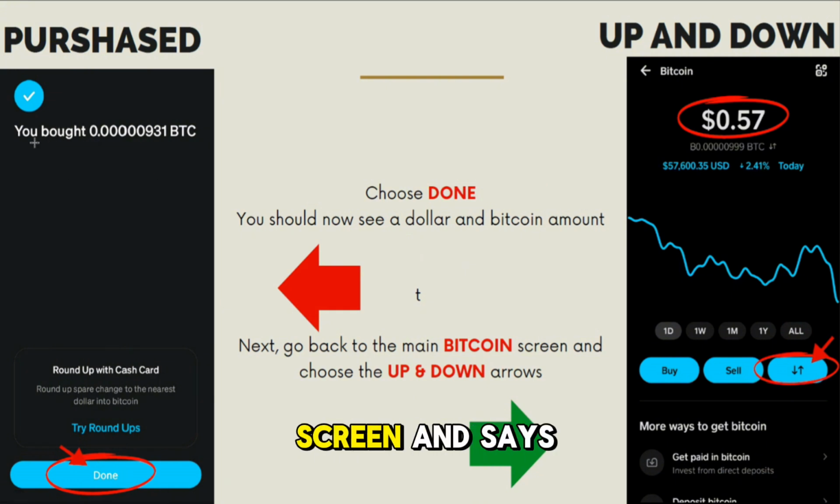You should come to the screen that says you bought whatever amount of BTC, which is Bitcoin, right? You should now see a dollar amount in Bitcoin. After you choose done, there should be a dollar amount here. Whatever that dollar amount is, remember it's whatever was there already, plus the money that you added, minus the fees for the exchange, right?